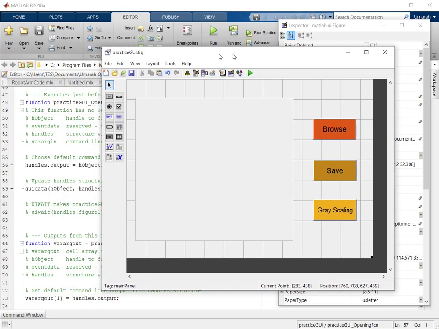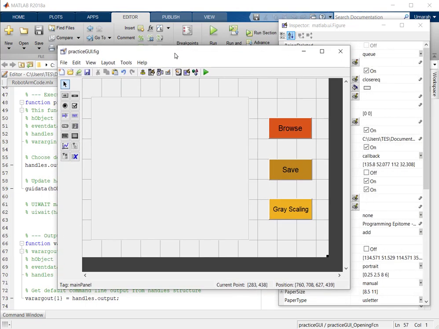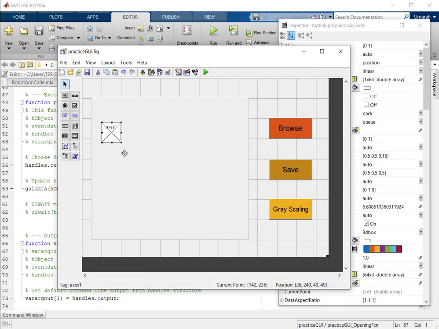We need one more thing. We need an axis. Why do we need this axis? Because we have to display a picture. This panel is just a container, and we need an axis to display a graph, a plot, or a picture, right? So let's line it up neatly up there, and we can change the size.